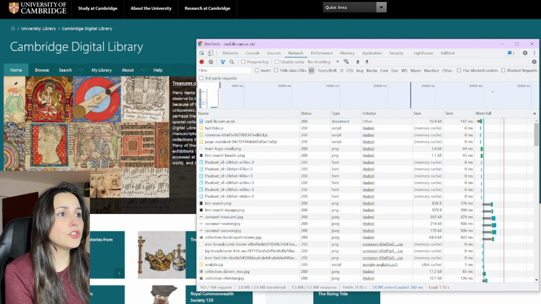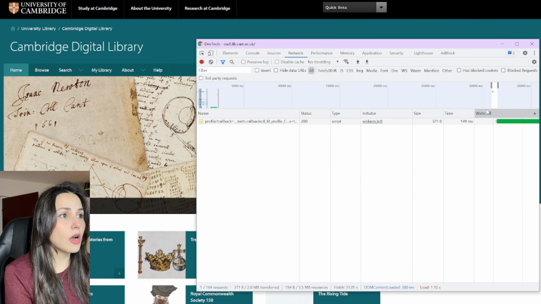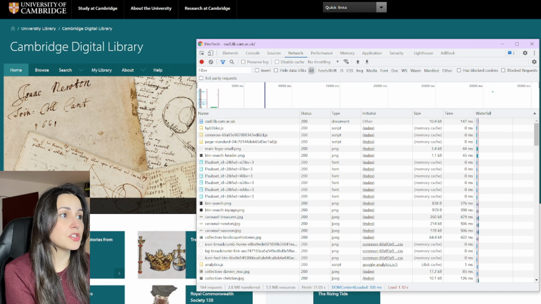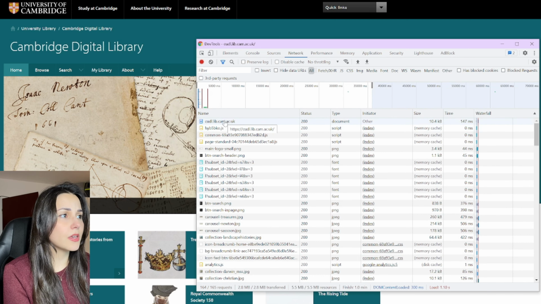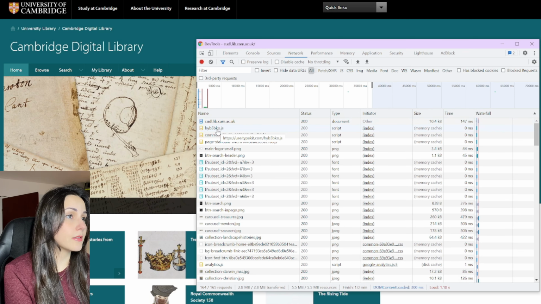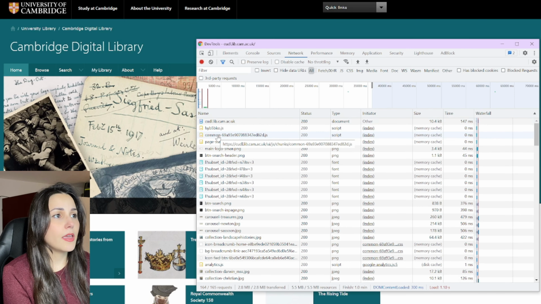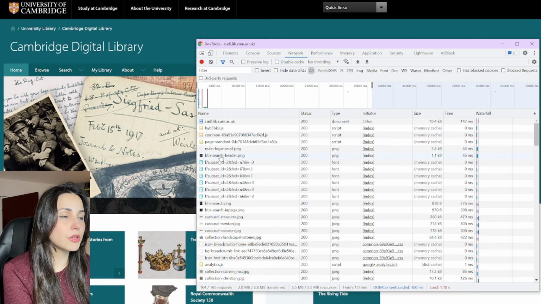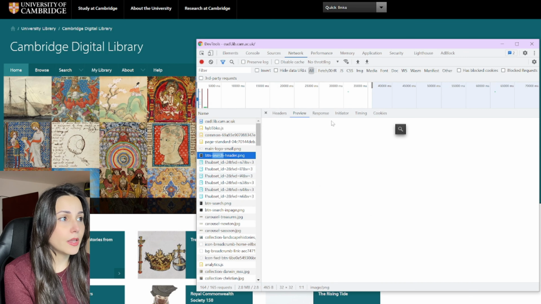And down here, each row in this log represents a resource that is being downloaded or uploaded by the page. Each of these columns gives a certain piece of information. For instance, the first one is the name of the resource, and if you hover your mouse on top of it, it's going to show you the full URL of that resource, and if you double click, it's going to take you directly there.